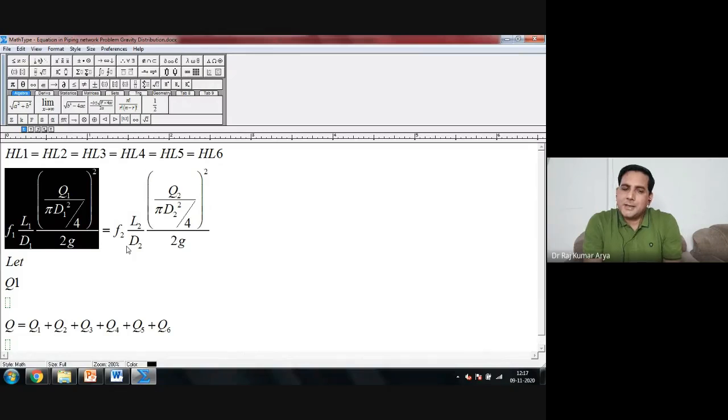Or can we start in a different way? Let's say, in the worst case, the friction factors in all the pipelines are equal. I'm just taking that for the time being. Let's say, in the starting case, we take the friction factor in line 1, line 2, line 3, everything the same.